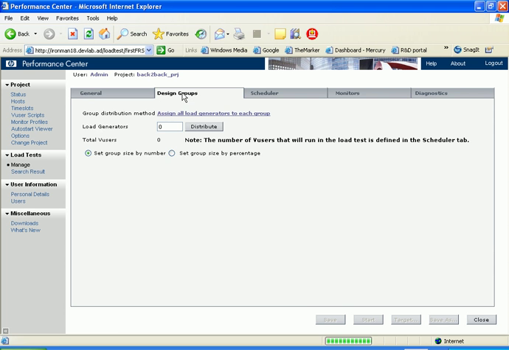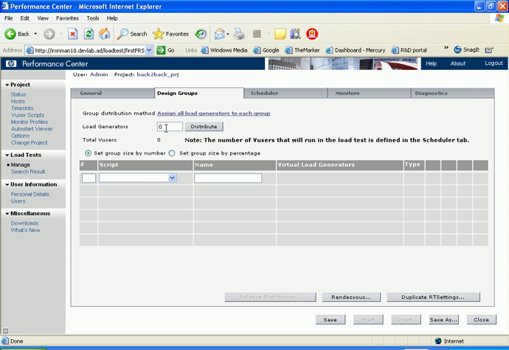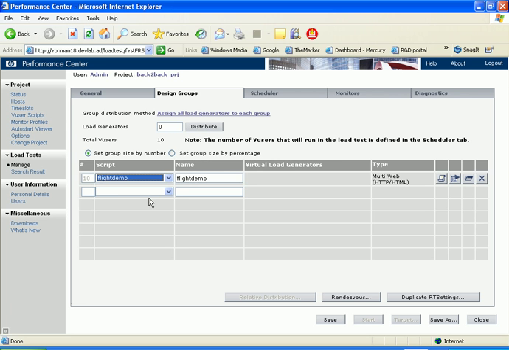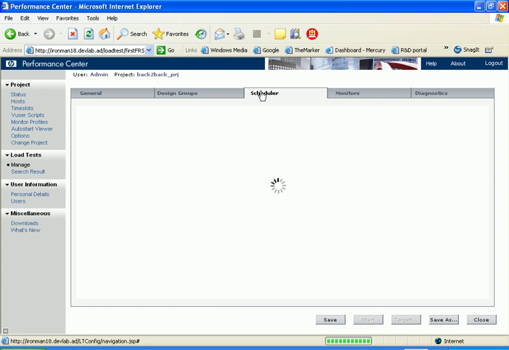In the Groups tab, we control the number of load generators and the scripts that take part in the load test. Note that in contrast to previous versions, the user quantity for each group is no longer defined in the quantity column of the Groups grid, but rather in the Scheduler tab itself, as we will see shortly. We will use one load generator with the flight demo script. Switch to the Scheduler tab.